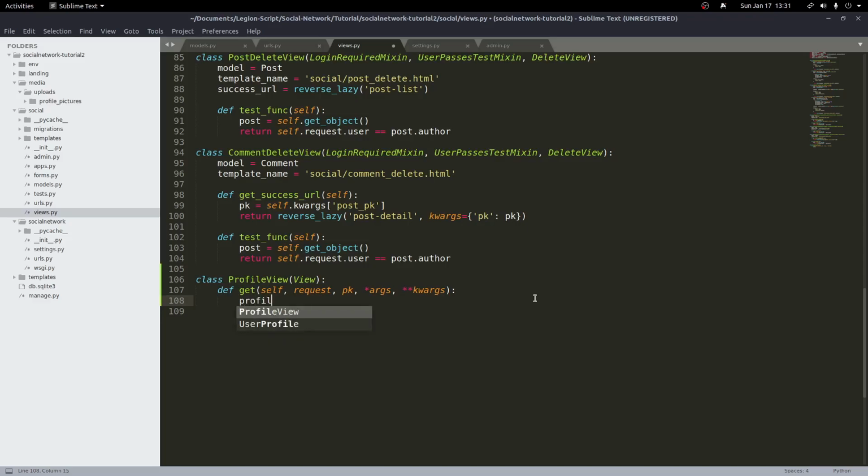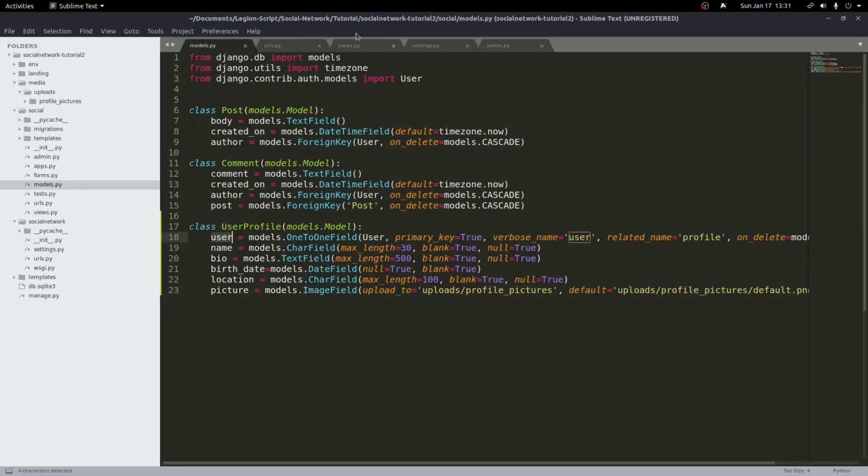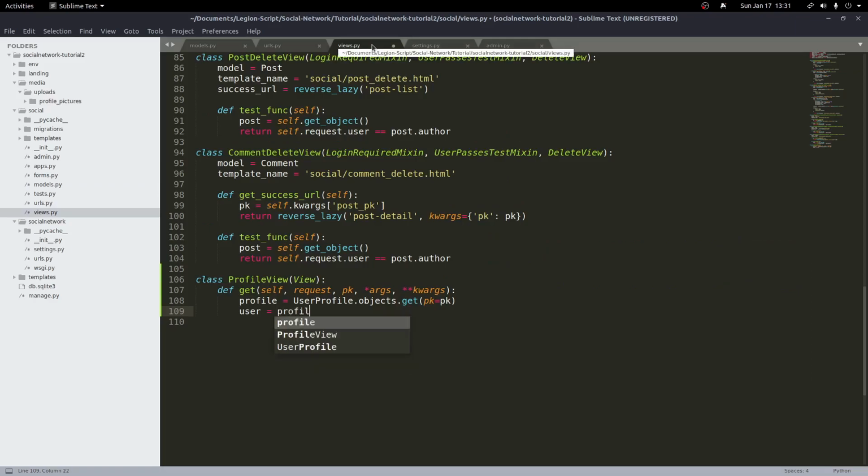First I'll type profile equals UserProfile.objects.get, passing pk equals pk. In case you're not sure what this does, all we're doing here is going to our UserProfile model and getting whatever matches this filter. In this case, if the primary key matches what we passed in here, we'll grab that profile object and save it in this variable called profile. Next, we need to get the user. So this will be user equals profile.user, because on our profile, we save the user. Look at our models.py. We have the user saved right here in this variable called user. So we can just have this equal to profile.user.